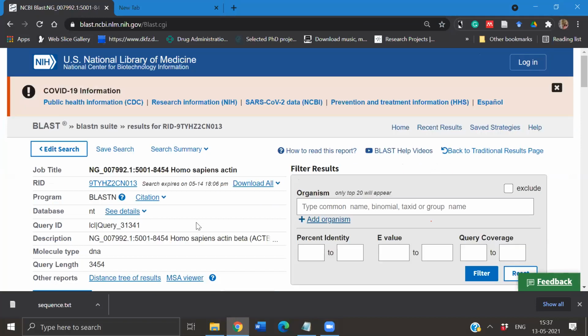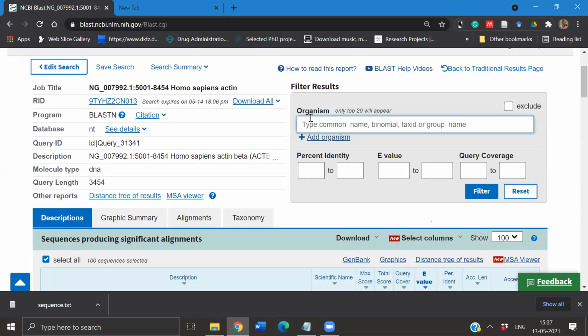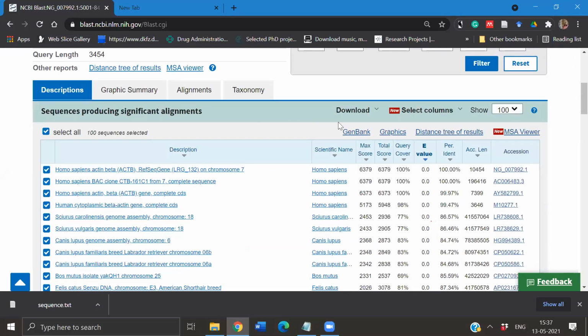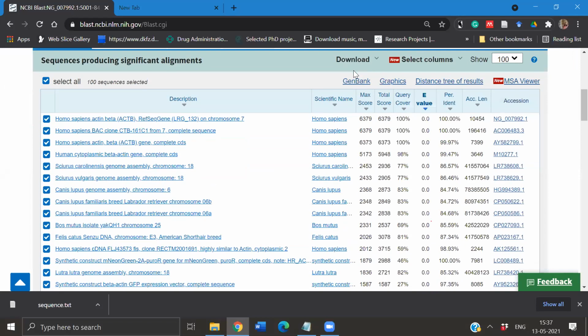So here, this section is just the information that you have given as an input: the job title, the length of the sequence, what the DNA molecule type was, etc. Then you can filter your results. You can include only names of some animals, or you can exclude some animals. It will also let you filter according to the percent identity, the e-value, and the query coverage. So now if you see, here is the table of results that you get through BLAST.